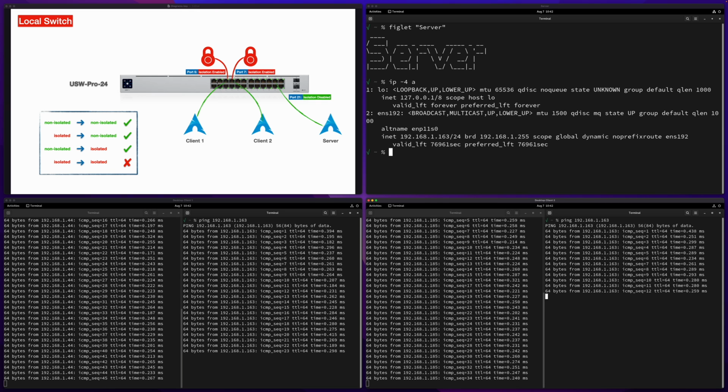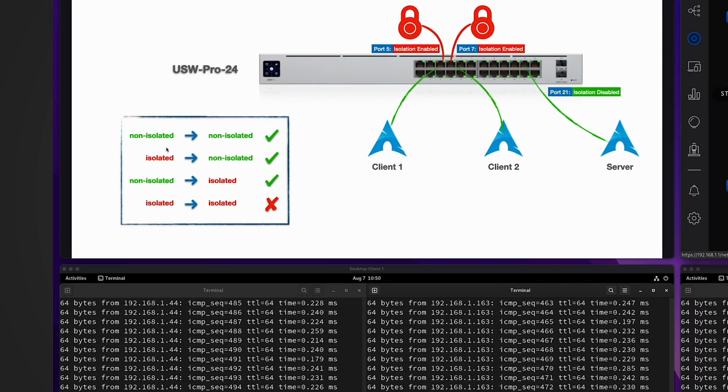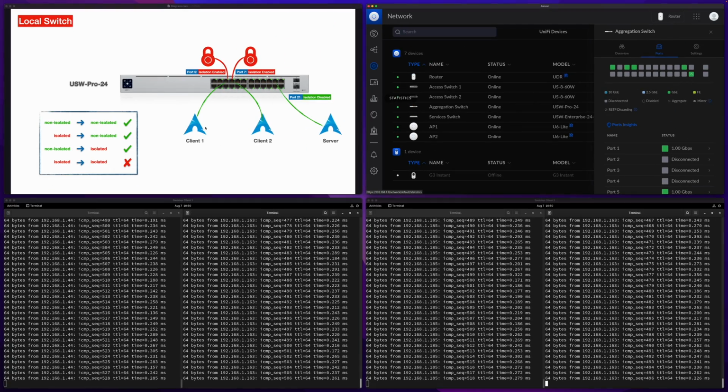Now let's start to configure the port isolation. We are going to change the port isolation configuration using the network controller. Before that, check the left side diagram. See these 4 different combinations. In fact, we just tested the first combination. They can communicate without issues. Now let me only change one of the 2 ports, port 5 and port 7, to isolated. Let's see whether it will prevent their communications at all.